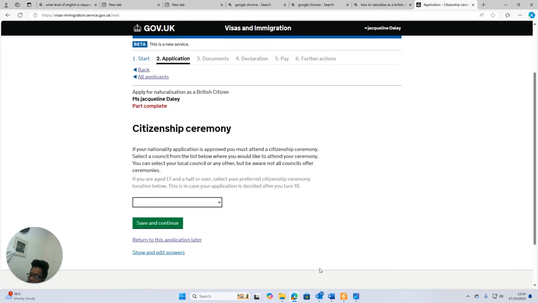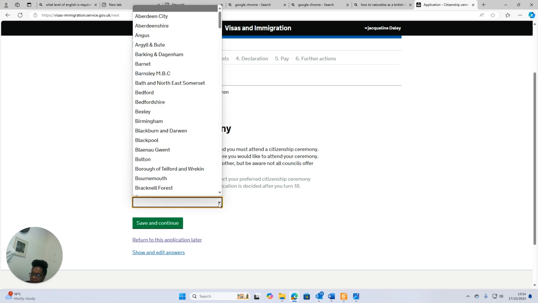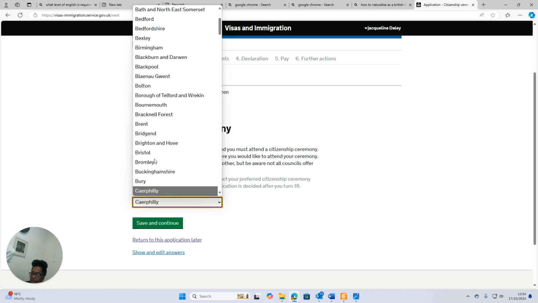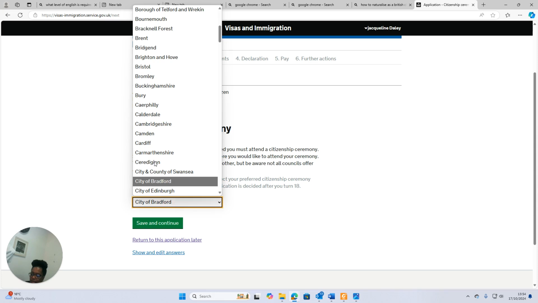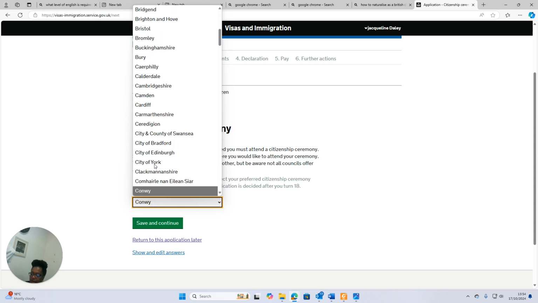Now you've got the opportunity to enter where you want to attend for the ceremony. So if your application is approved, you must attend the citizenship ceremony, and you can select a council from the list. So we're trying to find Croydon.